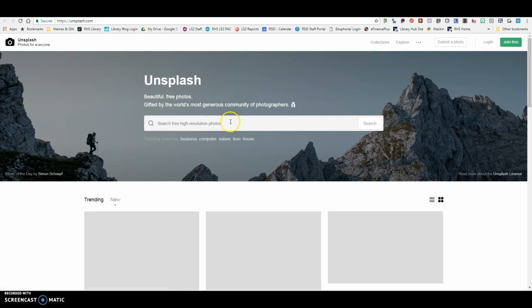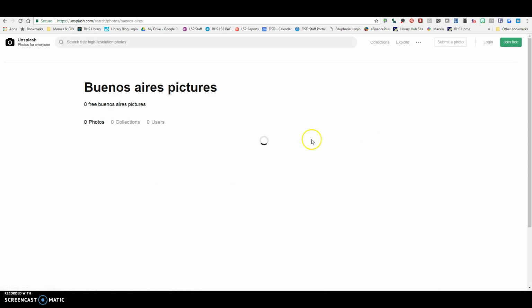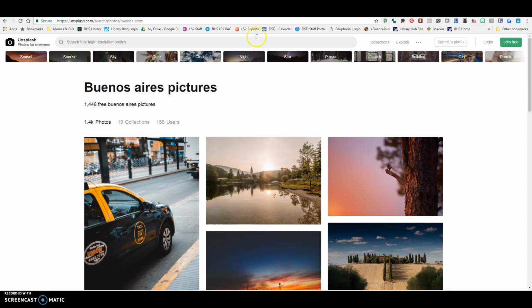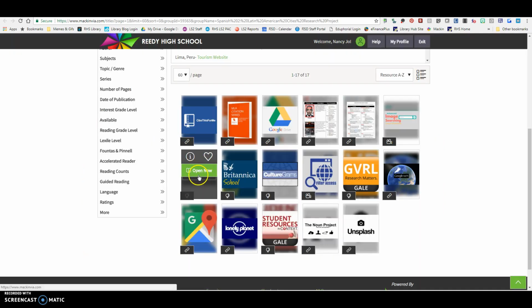Unsplash is another one that you can use for images. The great thing about Unsplash is you don't have to use any citations. Anything that you use from here, you don't have to cite. Same with Noun Project. You don't have to cite anything from here. If you use something from Britannica Image Quest, you do need to cite it. I will add the other one in here, Informe, for you as well.